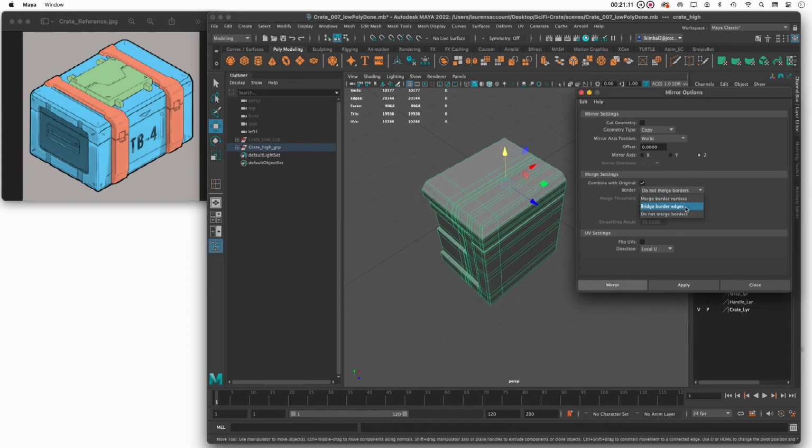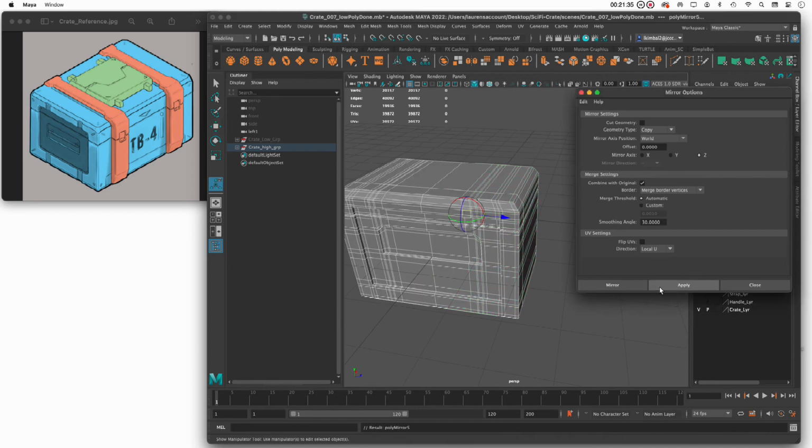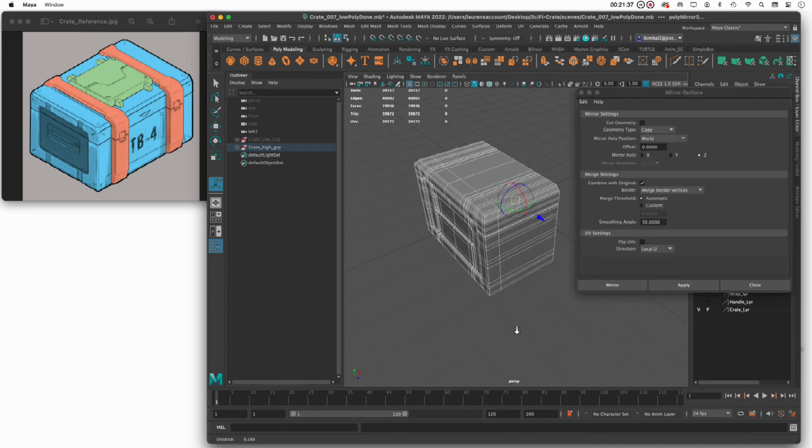We can go ahead and merge border vertices. That'd be awesome. Not always awesome, especially if you have a mesh where the edge loops are super close together when you're mirroring, because then the merged vertices can be a little bit sketchy as far as how it interprets that. But with this edge loop being so far away from all these other details, it's not going to be a problem to go ahead and merge those vertices. So let's press apply. All right, looking good.